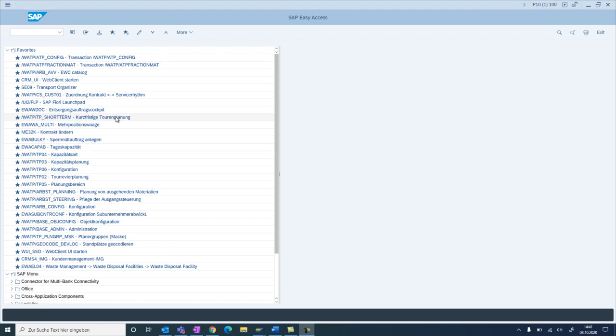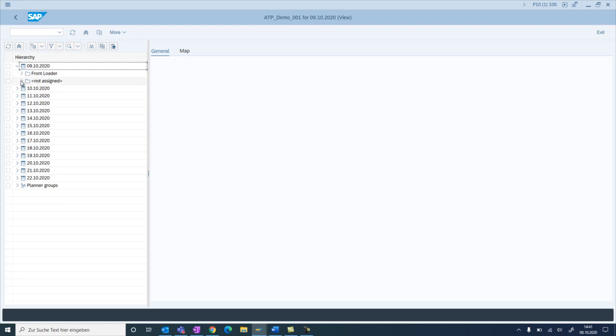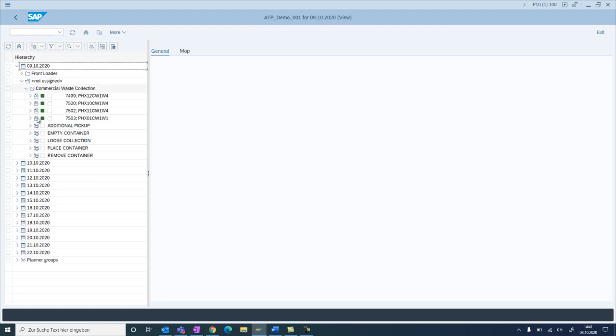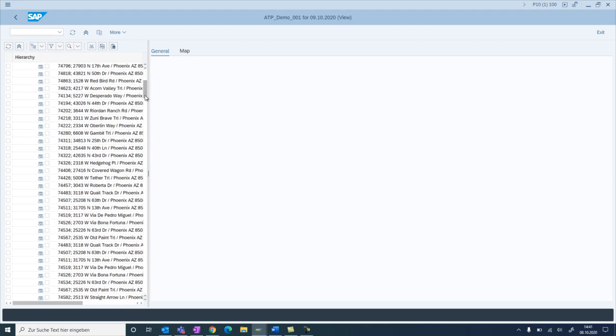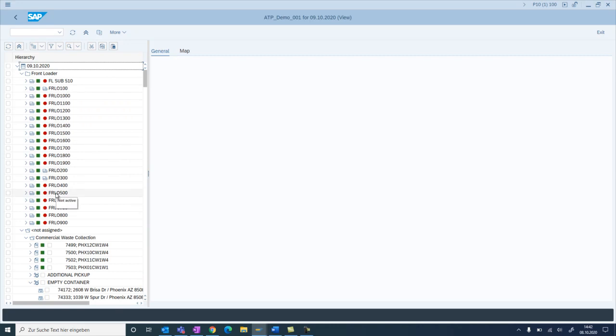Starting in TP short term, where we can see all the unassigned orders which we have. And there you see we have a couple of hundred orders which need to be disposed to the existing vehicles which we have. And you can obviously do that all manually via drag and drop.